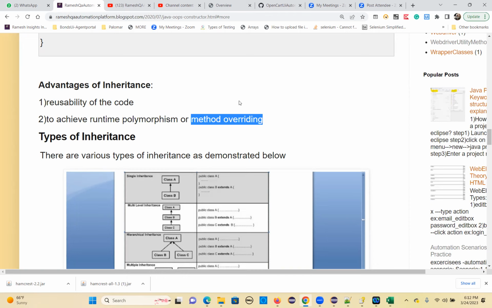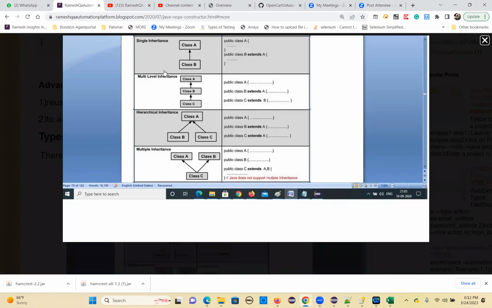And what are the different types of inheritance? We have different categories. Single inheritance means class B extends class A. That means class B is the child, and A is the parent. So always, whatever comes after the extends keyword is the parent, and whatever comes before the extends keyword is the child class.